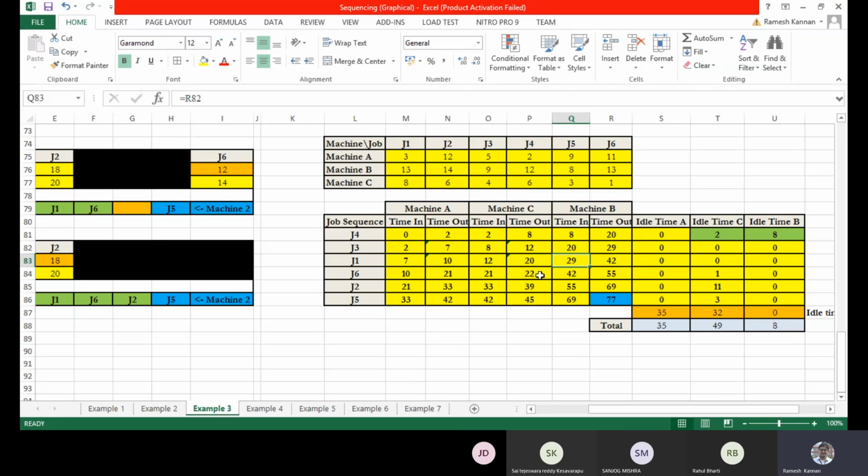Similarly, you calculate that. In this case, it is 22. In this case, it is 42, so you can put directly 42. In this case, it is 39. In this case, it is 55, so you can put 55. And in this case, it is 45. We got 69, and the elapsed time is 77. The final value, for example in this case, is 69 plus J5 of machine B. J5 is 8. So 69 plus 8 is 77. So this is the elapsed time, the overall time of all three machines.